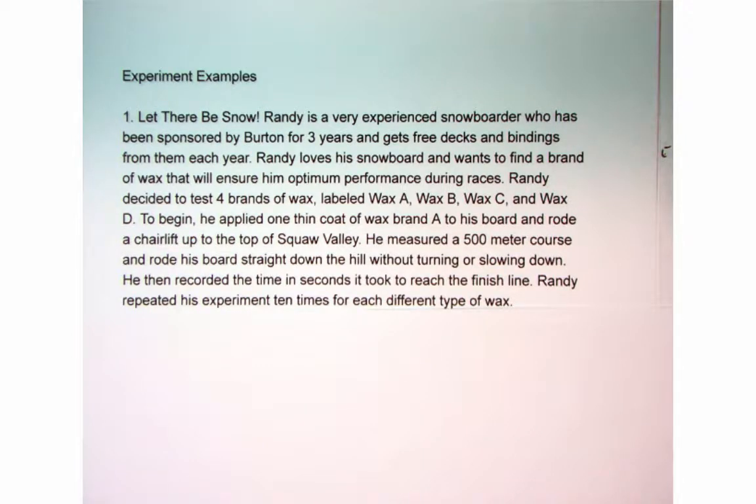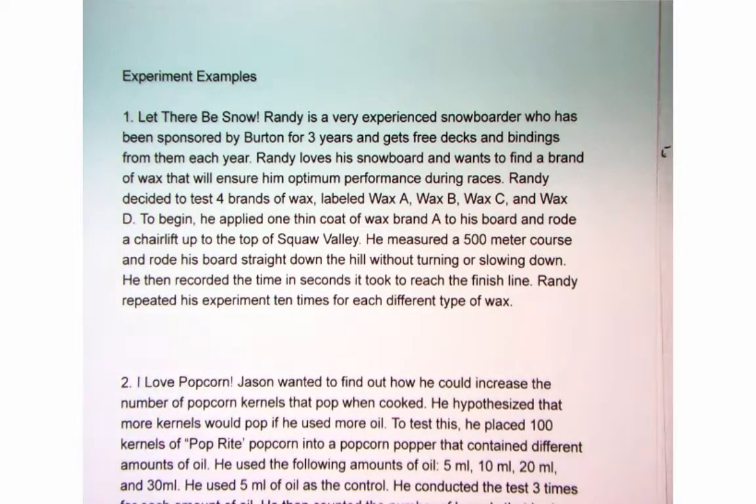Randy decided to test 4 brands of wax, labeled Wax A, Wax B, Wax C, and Wax D. To begin, he applied 1 thin coat of wax brand A to his board and rode a chairlift up to the top of Squaw Valley. He measured a 500-meter course and rode his board straight down the hill without turning or slowing down. He then recorded the time in seconds it took to reach the finish line. Randy repeated his experiment 10 times for each type of wax. So, let's take a look at making a design diagram for this.